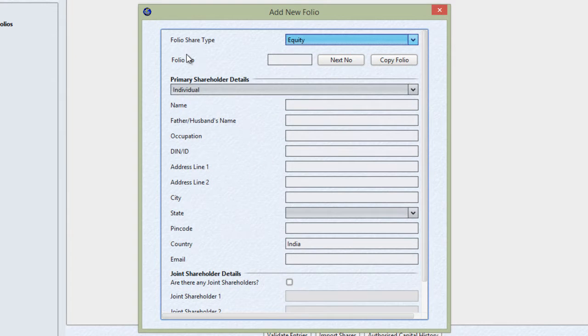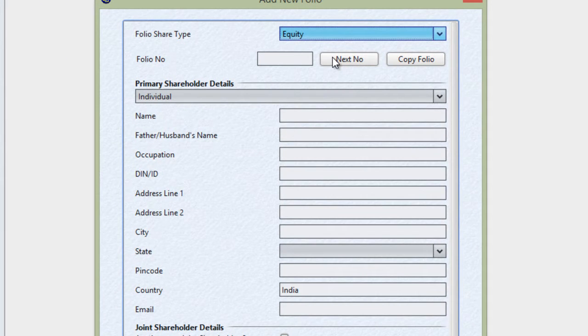This will open up the Add Folio screen. The Next Folio Number button populates the next folio number on the screen. If you already had a folio number 1 defined, Next Folio Number will populate this text field here with a value of 2.